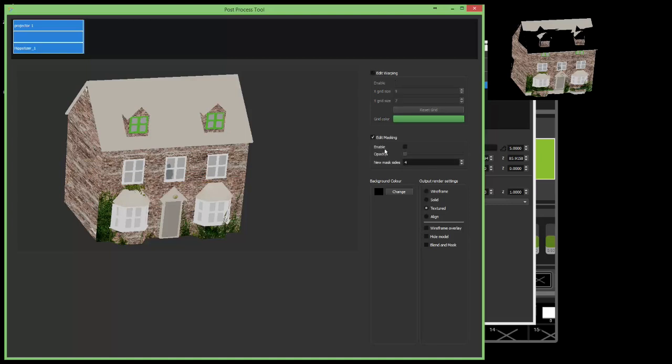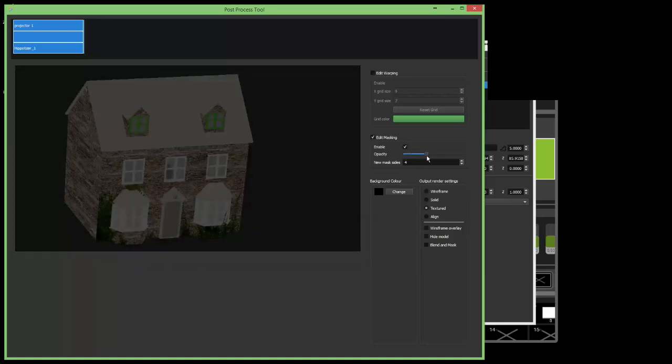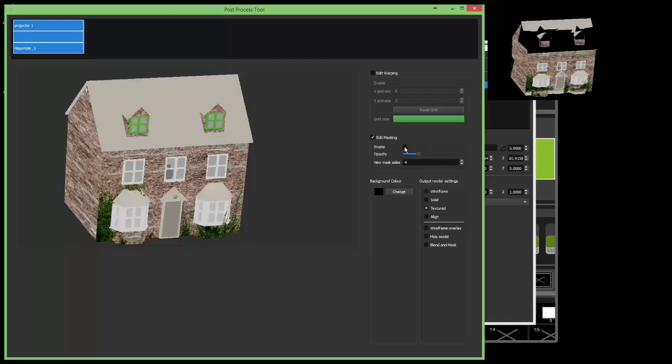Masking. Masking basically enables you to take out parts of the picture or make it transparent. So let's just enable it. The first thing that you see is it masks out everything. The good news is, in the editor, you can bring part of the model back. Please note that what you see in this editor is actually the view of the projector.